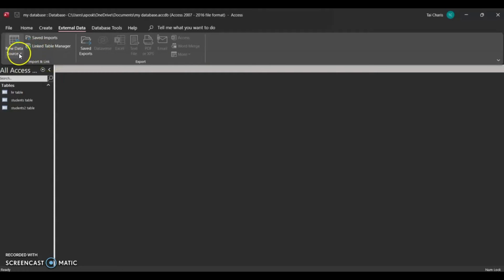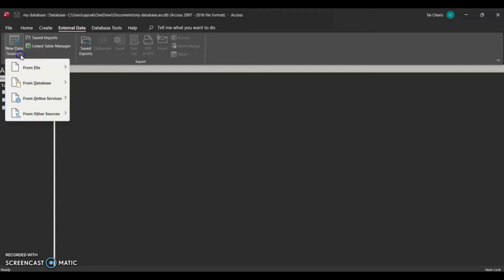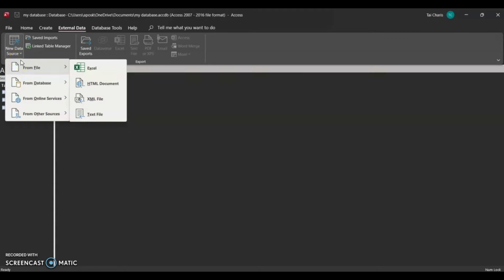Okay, so here you can see it says new data source. If you click on that icon, it shows you the kind of options that you have. So you can import data from a file, which includes these options. The file can be an Excel file, an HTML document, an XML file, or a text file. In the case of a text file, it can be comma delimited or space delimited, something like that.